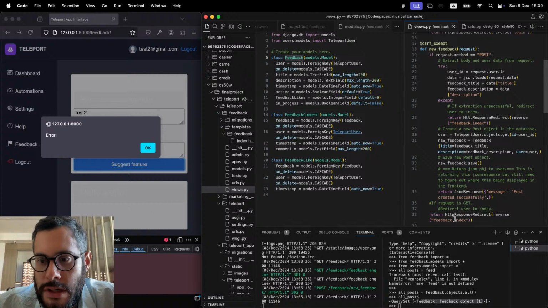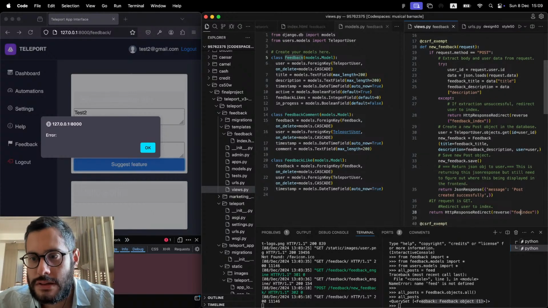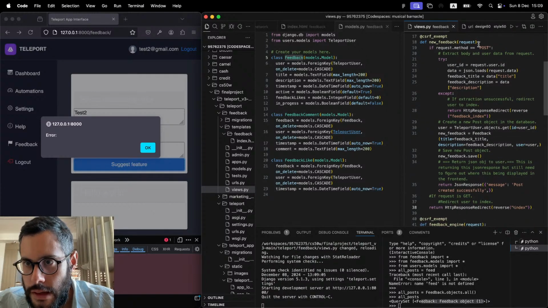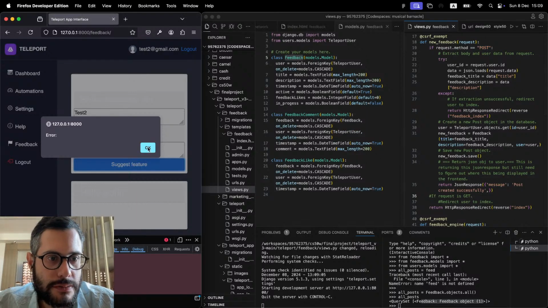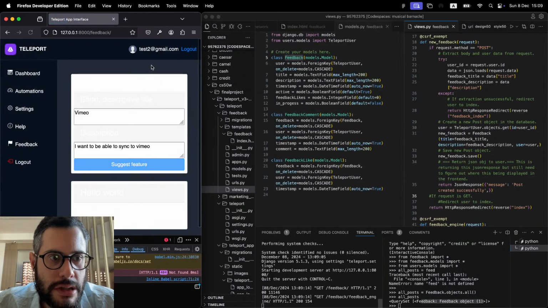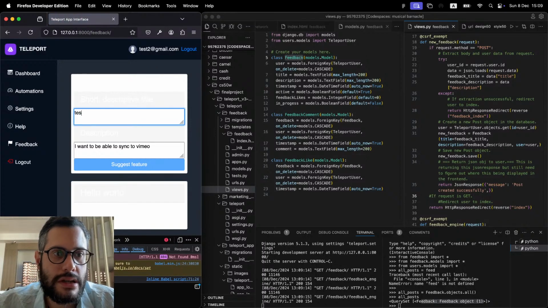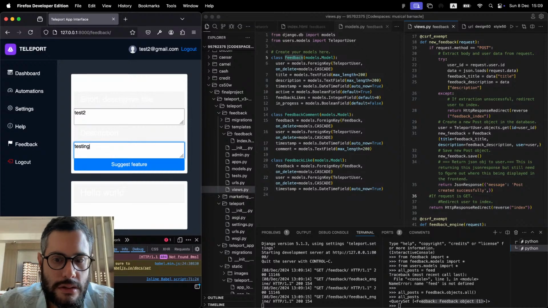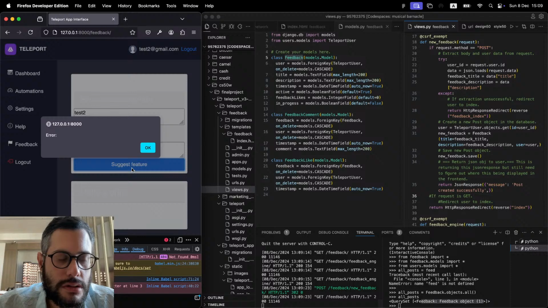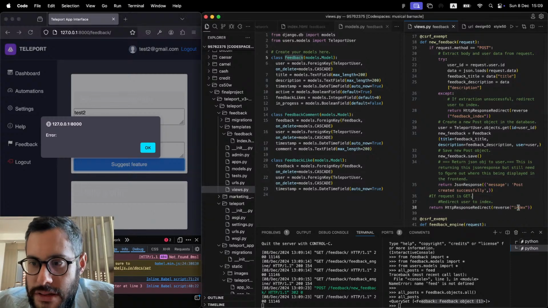Let's change this for a minute and see if it'll redirect us to the index. If it does, then there's something wrong up here. Let's see what happens and we'll try to figure it out afterwards. Let's reload again, and right here test 2, testing. Let's note the URL up here if you suggest a feature. So it's not redirecting us to the index.